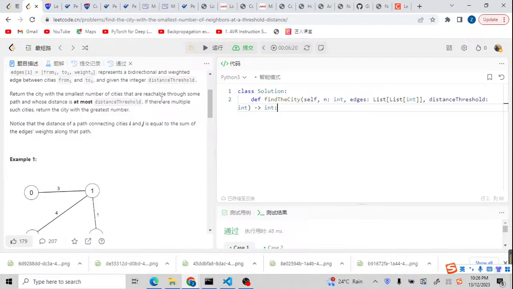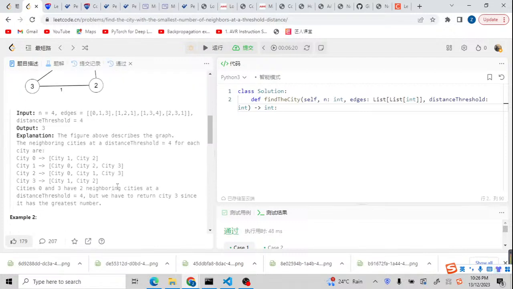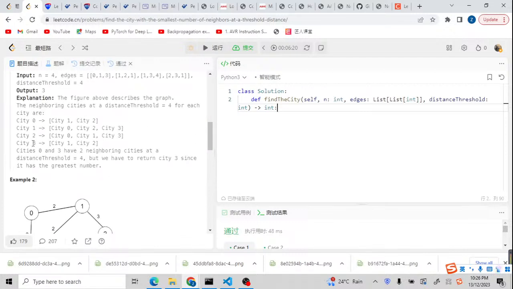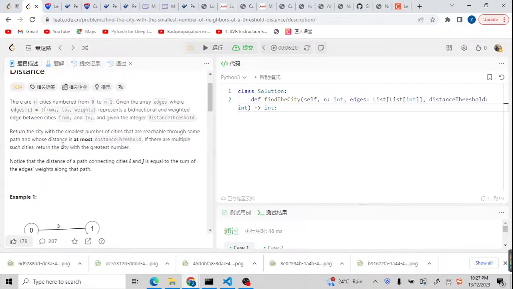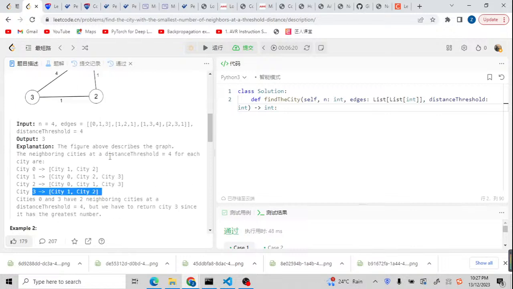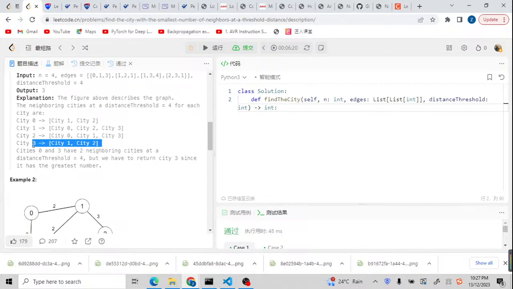But we need to return the smallest number of cities. So for city 0 and city 3, it is the smallest number of reachable cities because it is 2. But for city 1 and 2, it is 3. But we also need to check the distance, which should be less than or equal to the distance threshold. If there are multiple such cities, we need to return the city with the greatest number. So for example, this is city 0 and city 3, but we need to return city 3 because 3 is the greatest number.